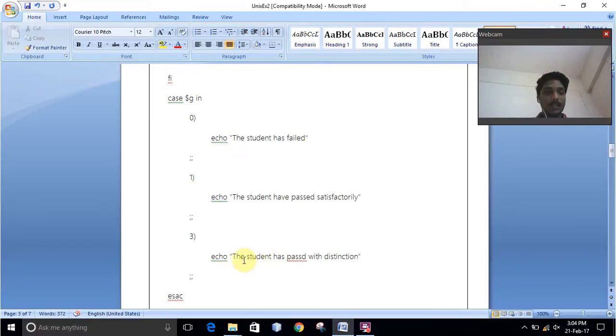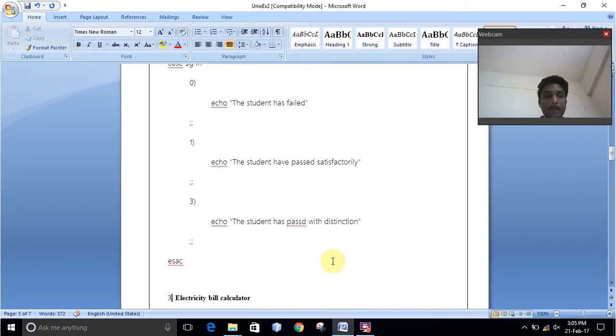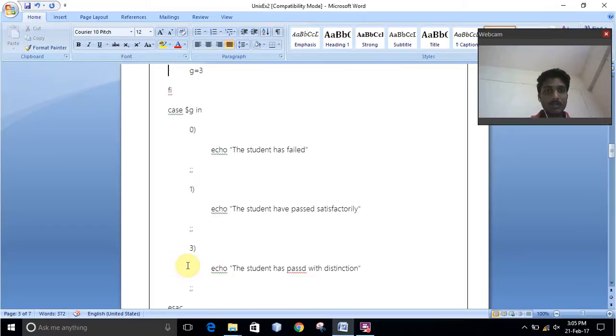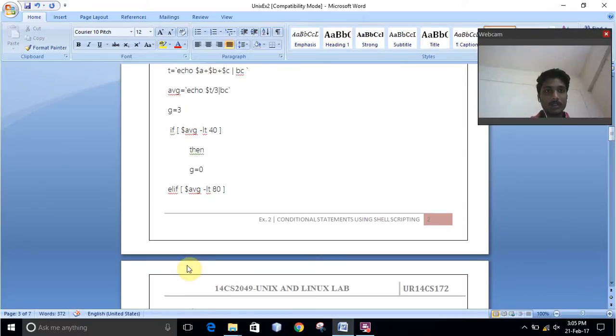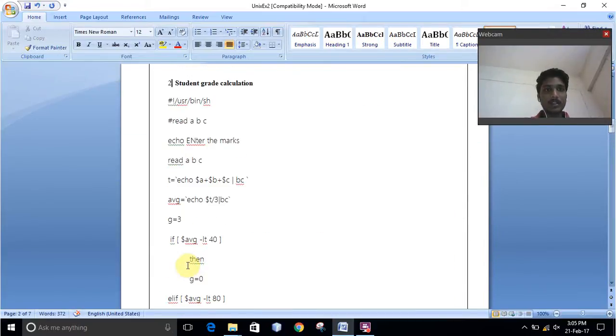For 3, we initialized it as 3. So for 3 the student has passed with distinction, and for the case statement we have to close it with esac. This is how student grade calculation is done.